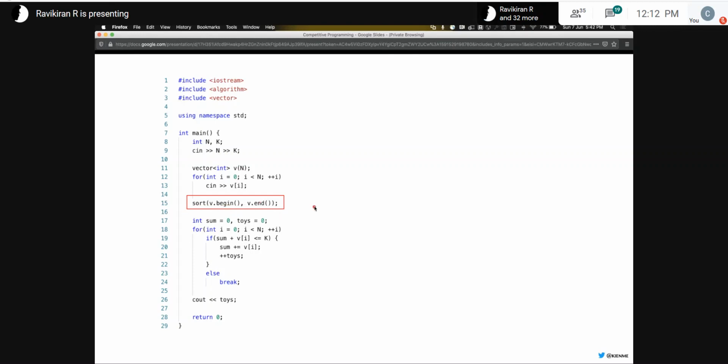Once you've sorted, you just have to go from the first item till the end. If you can add that item to your sum and it's less than or equal to the budget, then you add it up and increment the number of toys. If you can't, you just break. And then you can print the toys. The purpose of this is to demonstrate that in just one line you can sort a vector, and that will save you a lot of time in contests and even in interviews.